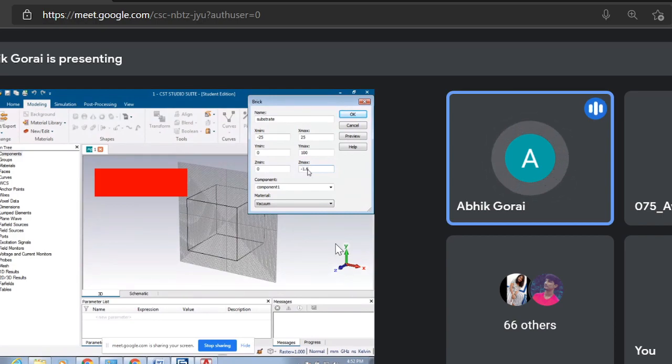Can you tell me why I have chosen minus 1.6? Because I want that the substrate is along negative z-axis. Try to understand. Now see, what is the material of the substrate according to the problem? Check the manual and tell me. FR4. FR4, okay. So by default, the material is vacuum over here.